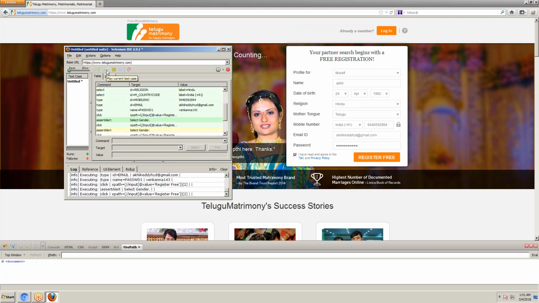Profile for myself, Akhil, 24 April 1992, Hindu, Telugu, same thing, same to same he gave, right? Already I told you one point. So if it is in single window, it can do. But if it is moving to another window, it will not do. That is the first point.